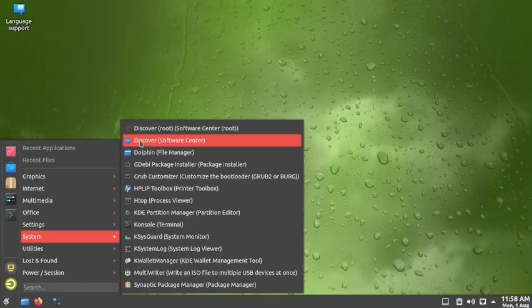If you click on this here, you will be logged in as the user that you are currently logged in as. So if you are a user called Ashish, then you will be logged in to the Discover as Ashish only. So you won't be logged in by default as a root, but as Ashish in the Discover software center.